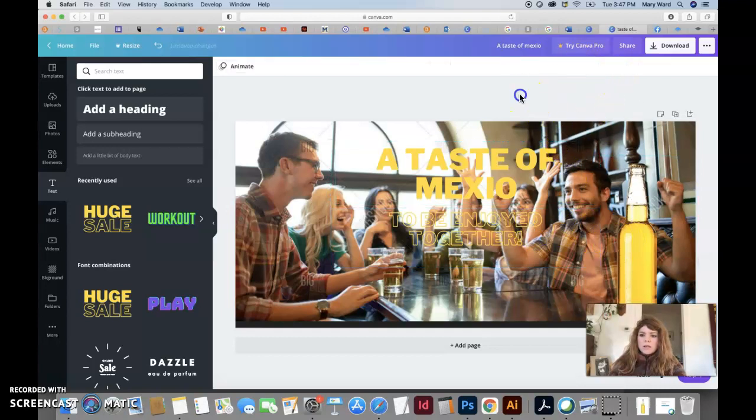So we can ungroup this text if we need to by pushing that ungroup button there. So sometimes stuff is grouped together and it kind of makes it hard to move it independently from one another.